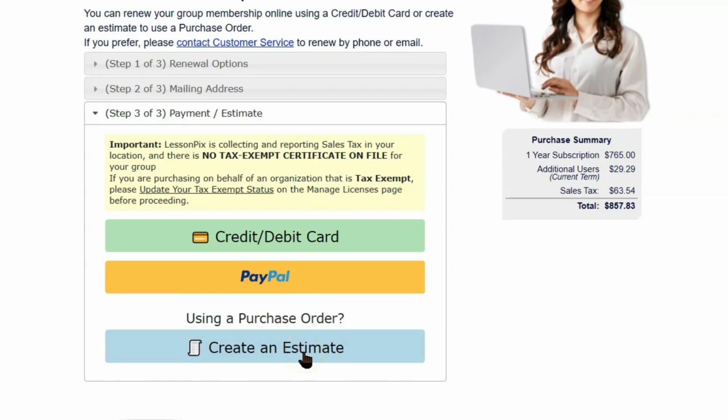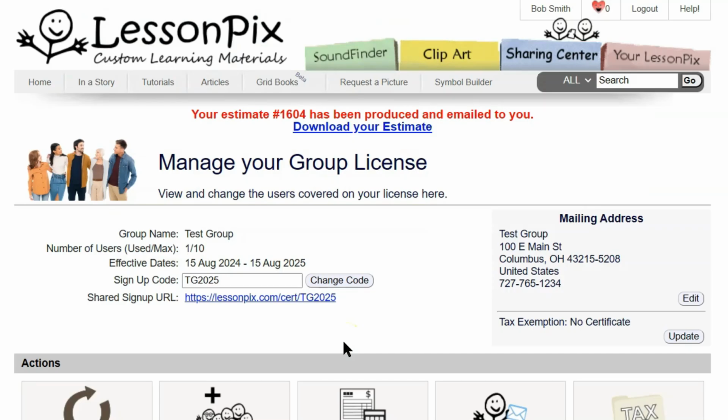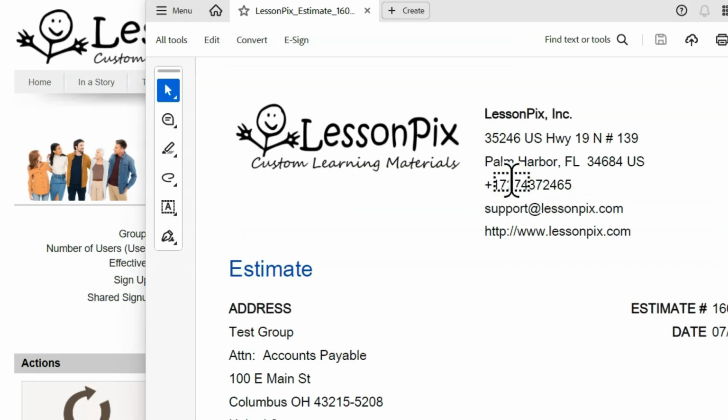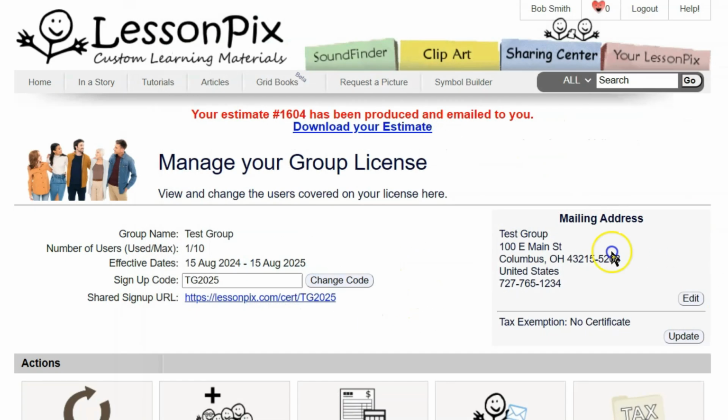We need to get an estimate for our purchasing department, so we'll click Create an Estimate. The estimate has been created and we can download it directly. It's also been emailed to our email account on file, so we can easily forward it to our purchasing department. Here's the estimate as a PDF file. Notice that our account hasn't been changed yet. We still have 10 users and our end date hasn't changed. That's because we haven't accepted the estimate and uploaded our PO.